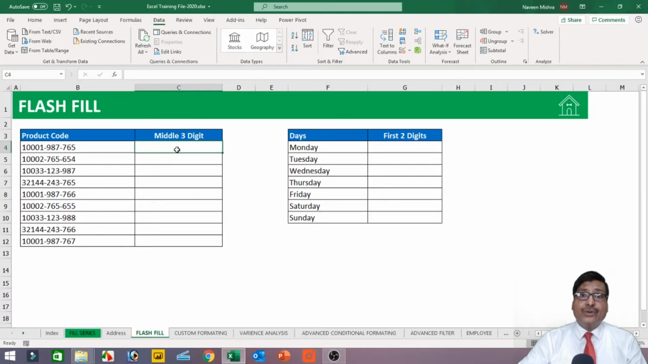Day 1, Chapter 1. So in Chapter 1, we are going to discuss how to use fill series, how to use custom setting techniques, and how to apply various tips and tricks about MS Excel. Next, we will discuss the concept of flash fill. Flash fill is a new feature of MS Excel 2016 version. In the 2016 version, Microsoft introduced this feature.